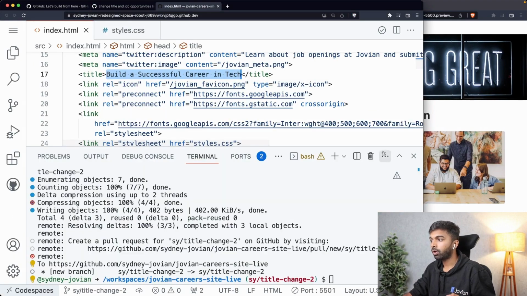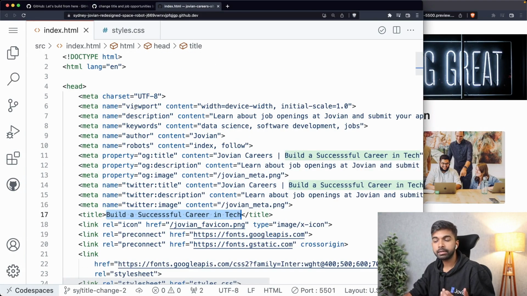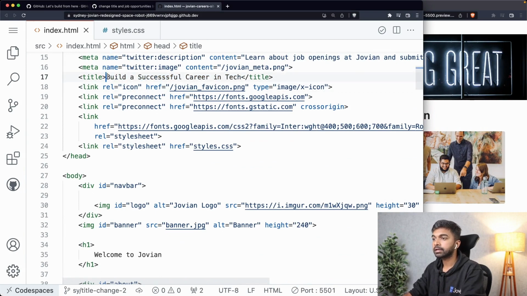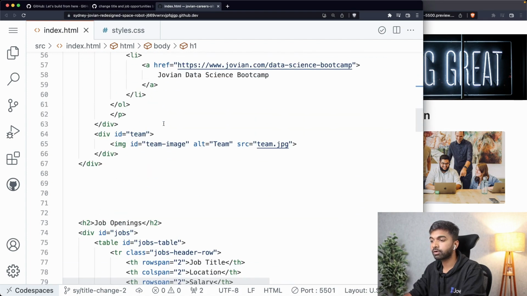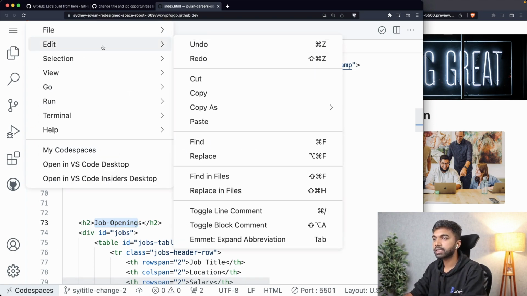However, obviously, for Sydney, the title of the page is whatever they have set in their feature branch, and the heading of the first section is Welcome to Jovian and not About Jovian. And of course, they've also made an additional change called Job Openings. So now Sydney's feature branch is behind the main branch on GitHub. So Sydney needs to update their feature branch. So let's update the feature branch step by step.